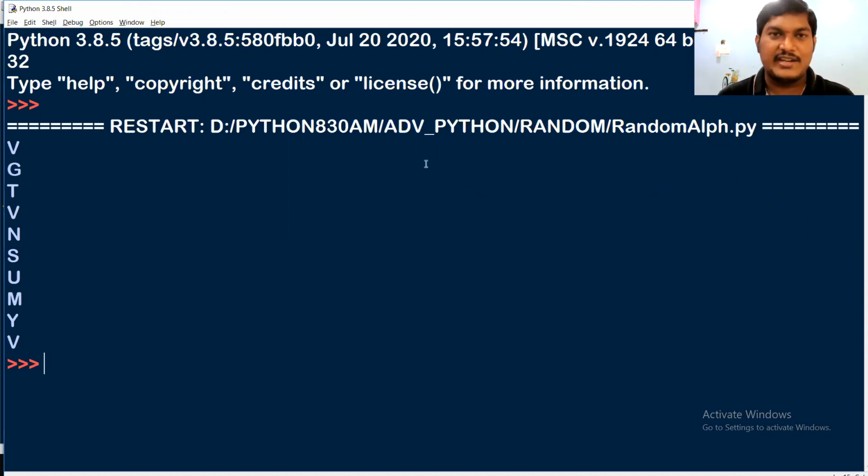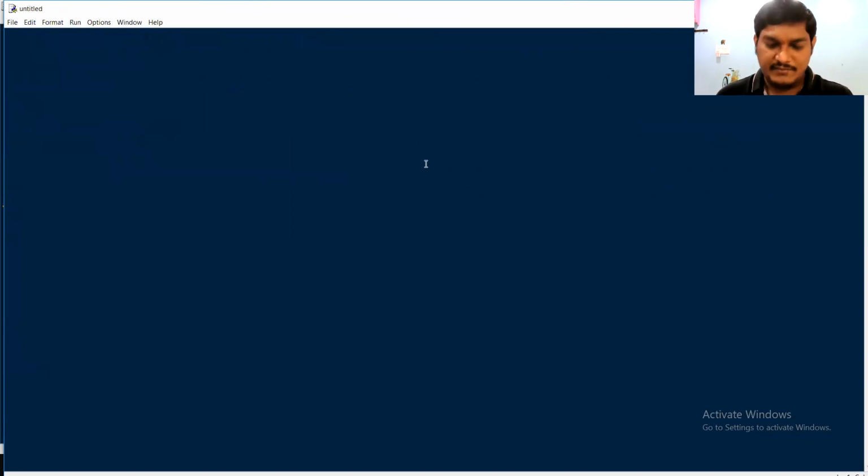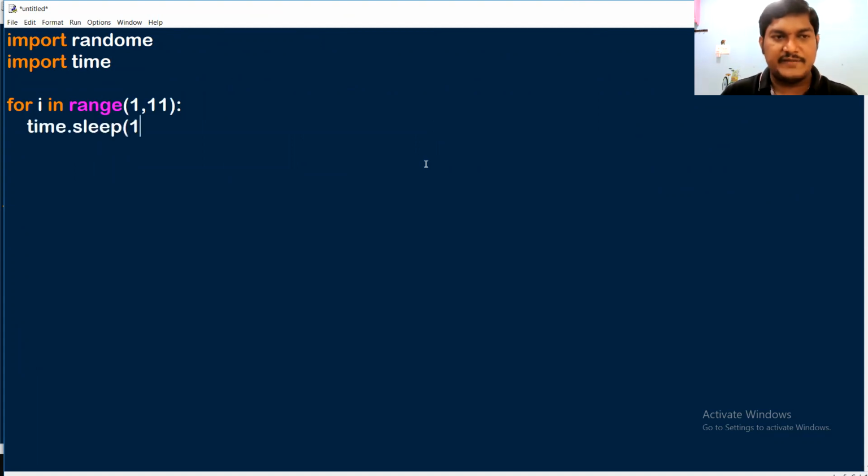Yes, we can, gentlemen. I want to go with a new file. Import random module. Import time. Time is not mandatory. I am habituated to showing you with a little delay. For i in range of 1 comma 11, time dot sleep for 0.1 second or 0.2 seconds. That's up to your requirement. Well said. First, what is my requirement?